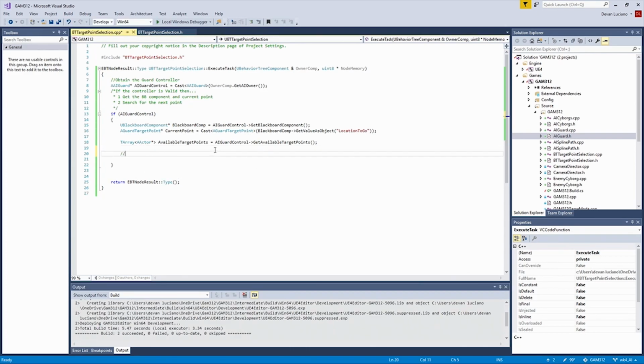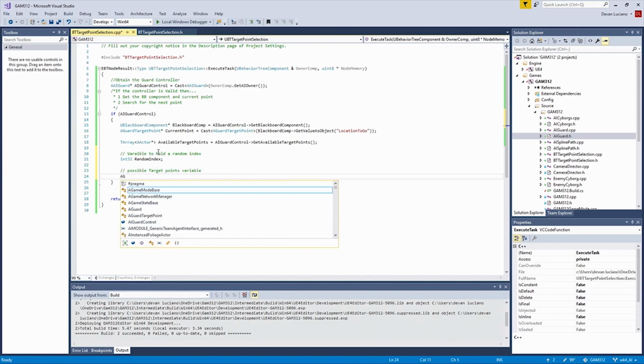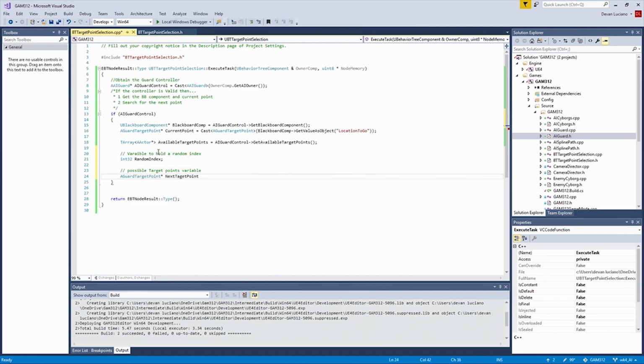We can move on. So right now what we're going to do is create a variable. We're going to give this one a random movement ability. It's not going to go into a fixed path, but you can change that if you wanted. I'm not going to. Now the next thing we're going to do is set a possible target points variable here. And this is going to be a guard target point, a next target point. And we're just going to set this to null at first.